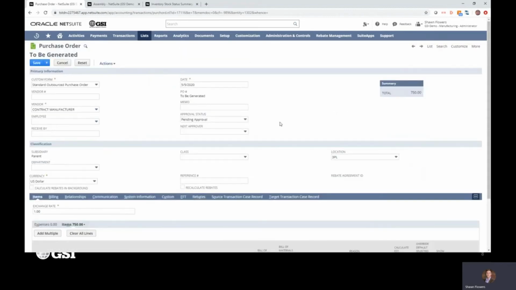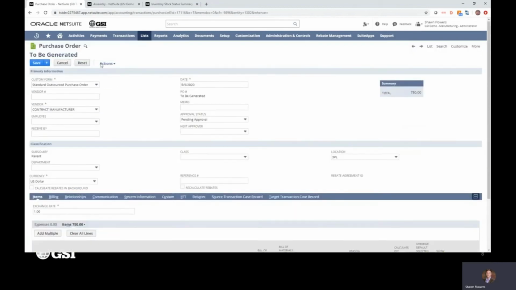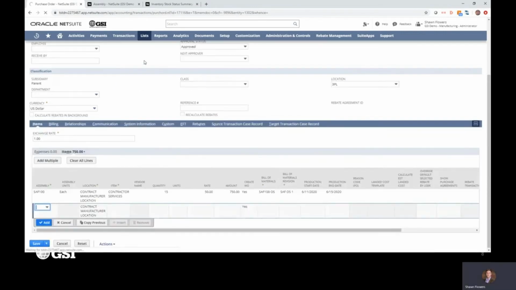That is going to occur once this purchase order has been saved in a pending receipt status. So I'm going to go ahead and approve this thing and save it. And in doing so, we will generate that associated work order.